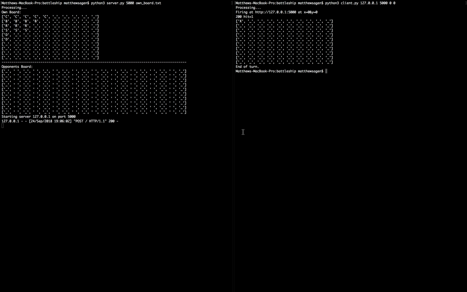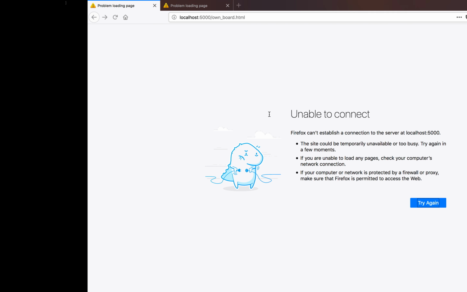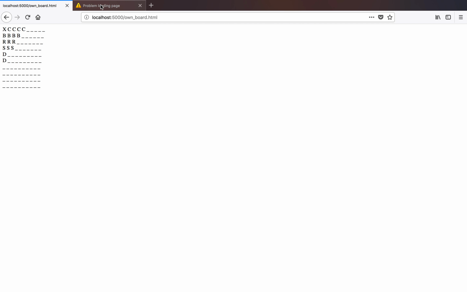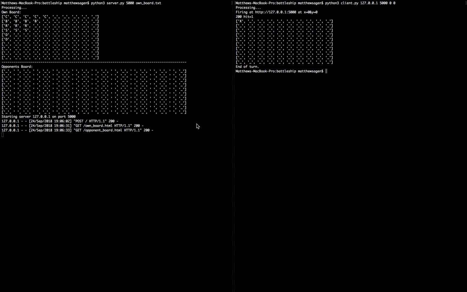And then we also have this implemented in a browser, both of the boards. Here you can see the hit in the top left, and there you can see the hit in the top left for the two boards. And we have those updating. We'll show it again a little bit later. But a few different cases that we have.